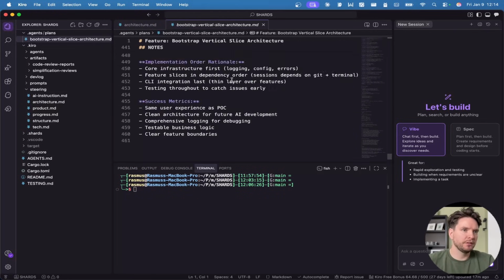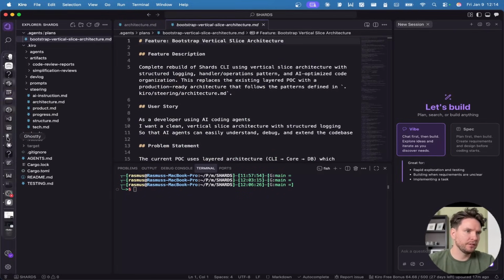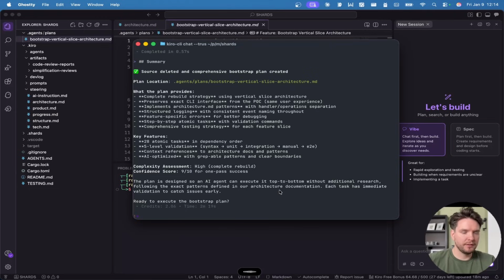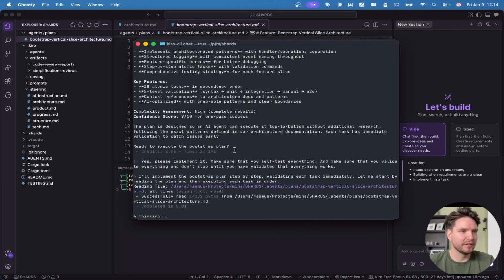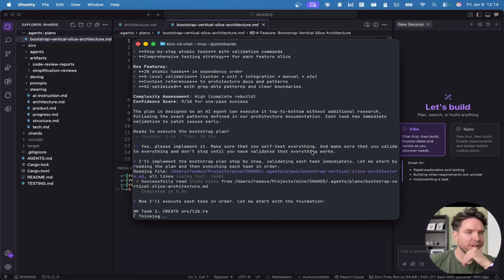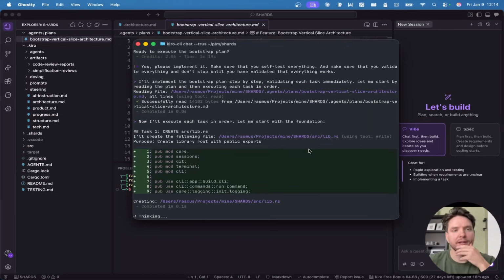So what I'd like to do here is just say, yes, please implement it. Make sure that you self-test everything and validate everything, and don't stop until you have validated that everything works. So now we are creating a prompted Ralph loop here, essentially, by just telling it to self-test. But anyways, we'll have that run. Let's take a look when it's done.